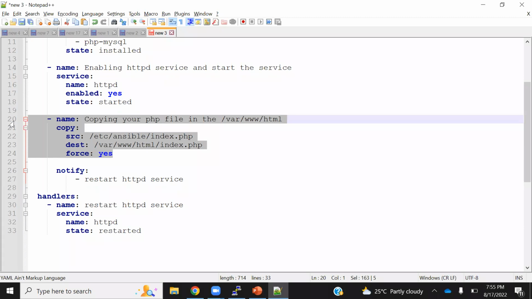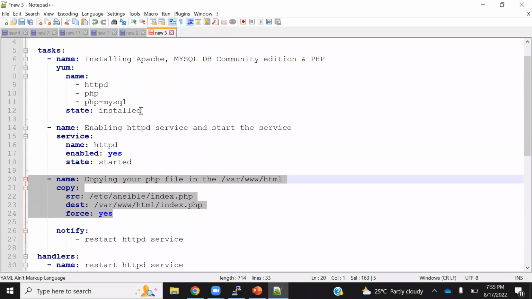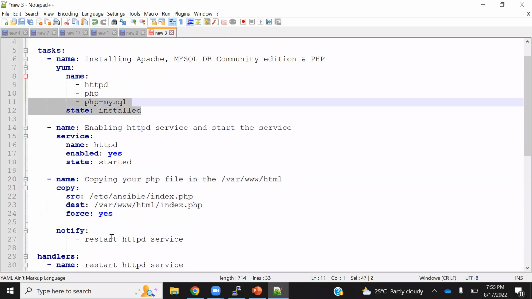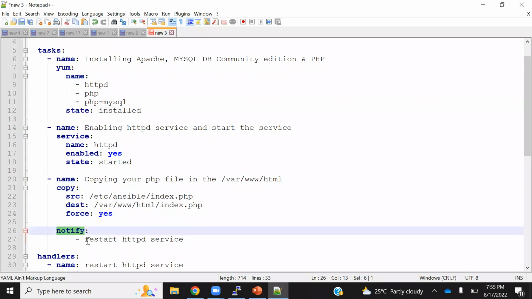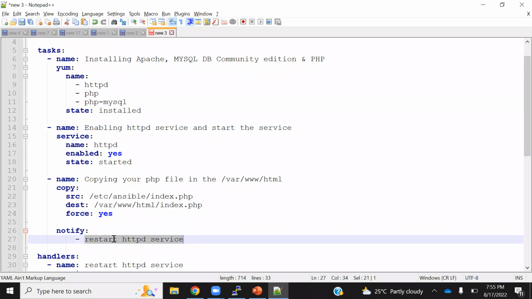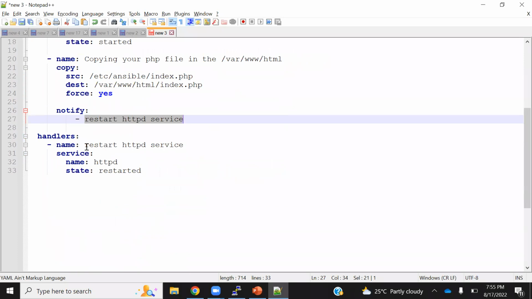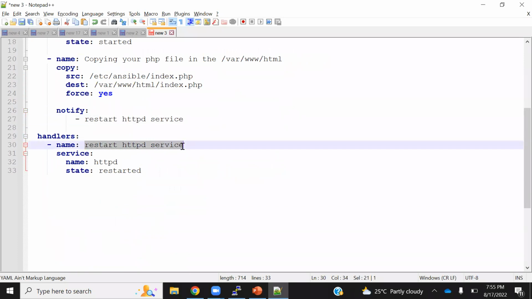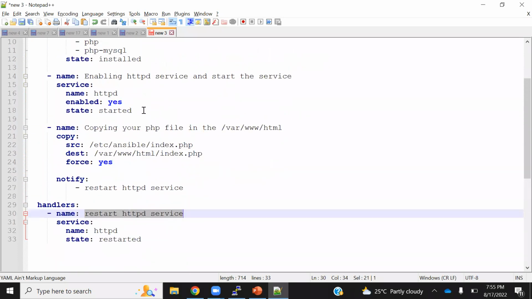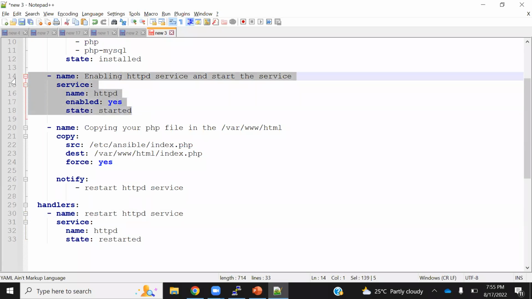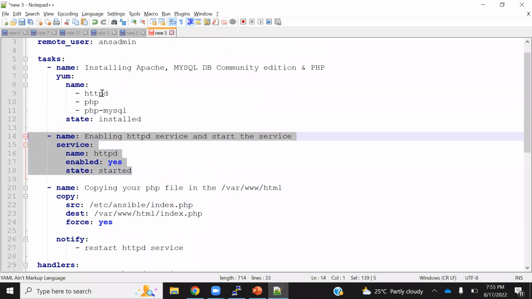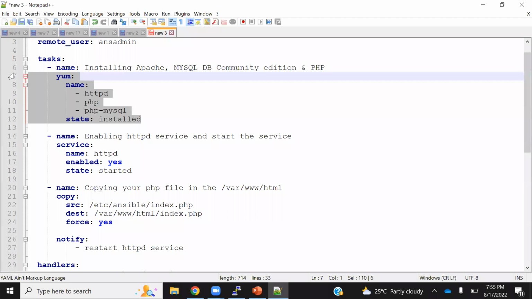Not only for this code, for other code also the notify and handlers relation is the same, right? If you write notify here, then you can notify. But here I'm saying notify, restart HTTPD service, so it is going and telling this handler. If you write a notify step somewhere else, then you have to notify a different handler.